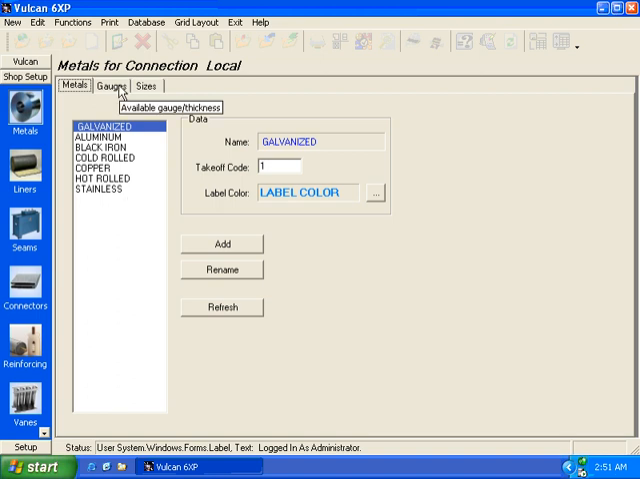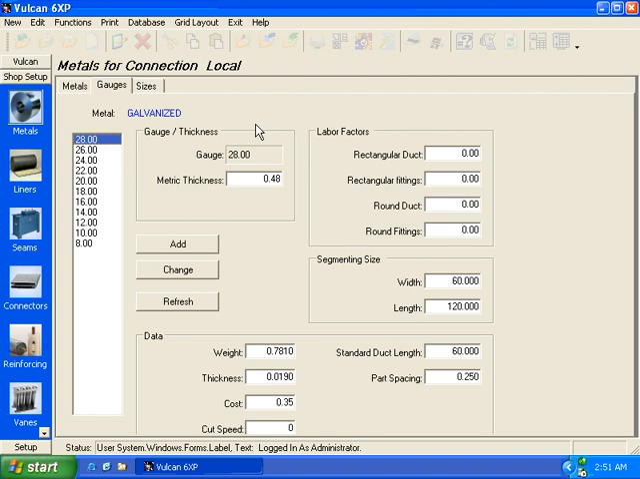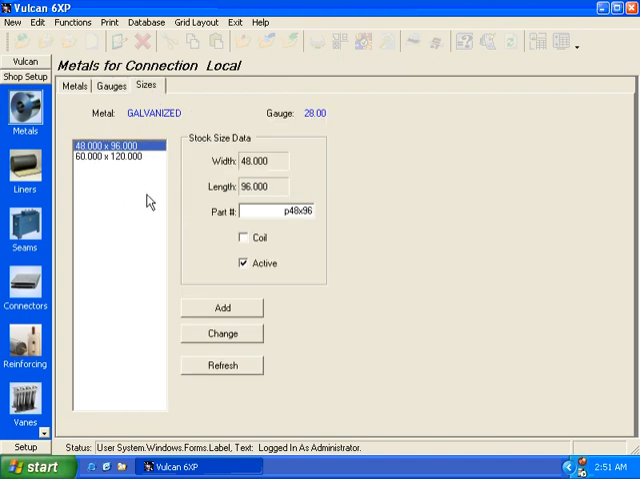We'll go on to the Gauges tab. For each material, you can set up an unlimited number of gauges. As far as sizes, you can actually set up an unlimited number of sizes as well, and that follows through in most areas in the Vulcan program. You can have as many metals, as many liners, as many seams, as many connectors. It's unlimited at this point.